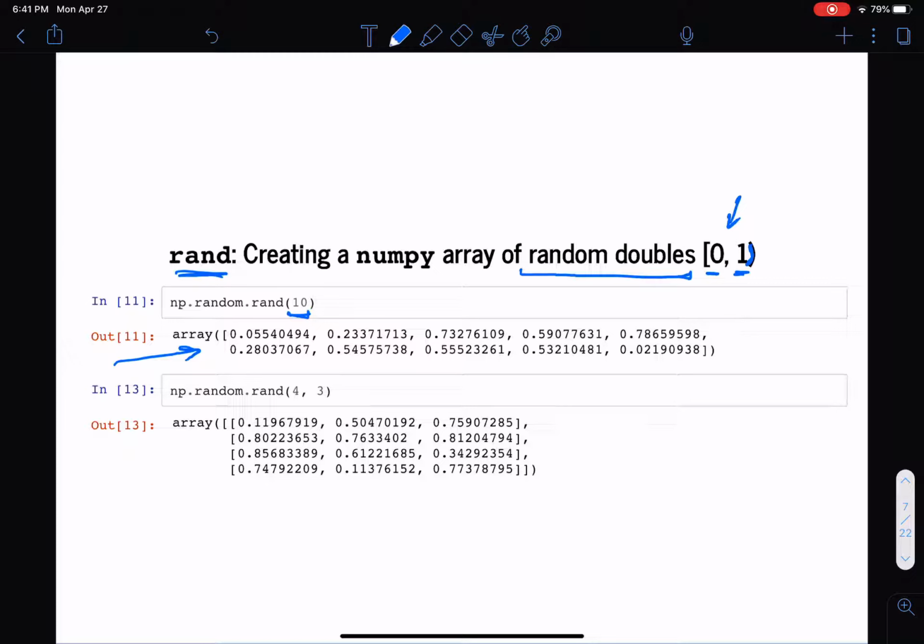It's also possible to generate a two-dimensional or an n-dimensional array of values. This is an example of generating a 4 by 3, so 4 rows and 3 columns, NumPy array of random values, random doubles.